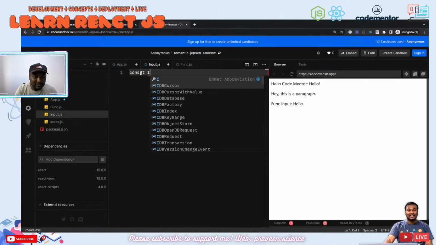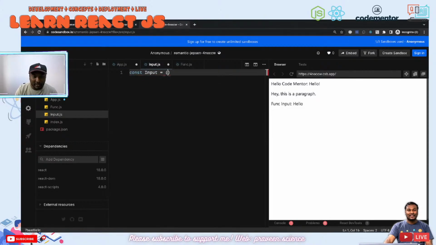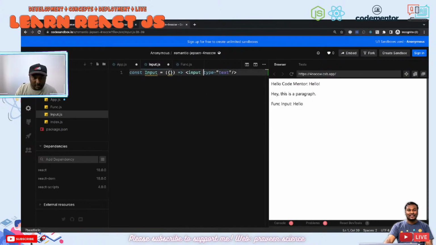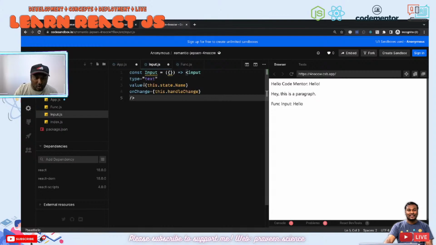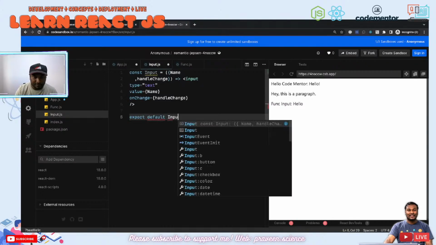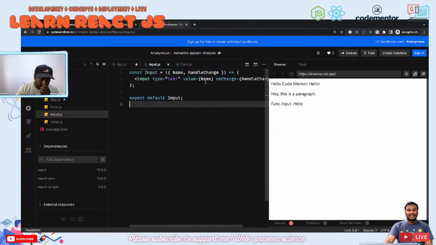So const Input, I'm going to get some props. Let's think about it later. And it is going to be the input tag. Oh, it is going to be the paste of it. So now all I need is a name and this handleChange. These two, I'm going to cut and put over here and use a comma here. Now I'm going to do export default Input.